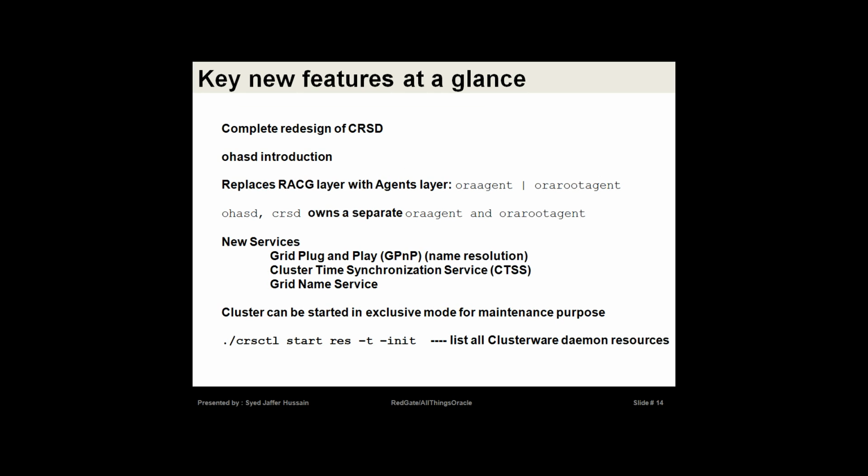So talking about the changes in 11G release 2 with regards to the cluster ready services daemon, it's a complete redesign. 11G release 2 has a complete redesign of the functionality of CRSD, and they have introduced a new layer, a new daemon, OHASD, Oracle High Availability Service daemon. And it also replaces all the RAG layers with agent layers. So basically you will no longer see the RAG processes in 11G release 2, as they are replaced with the oraRootAgent and oraAgent layer. So it is now agent based.